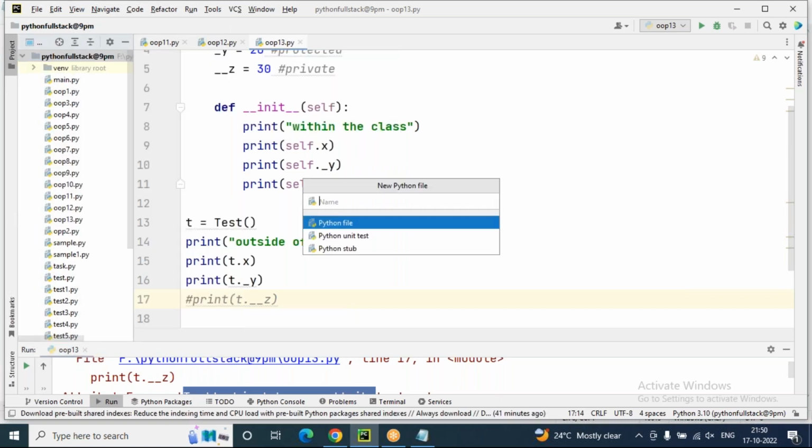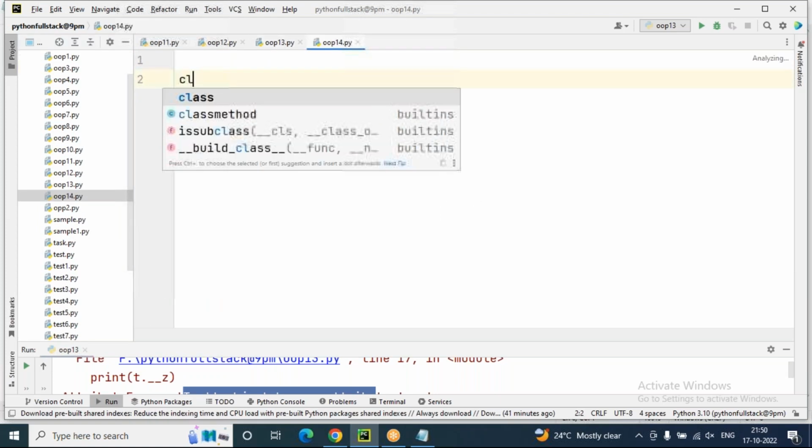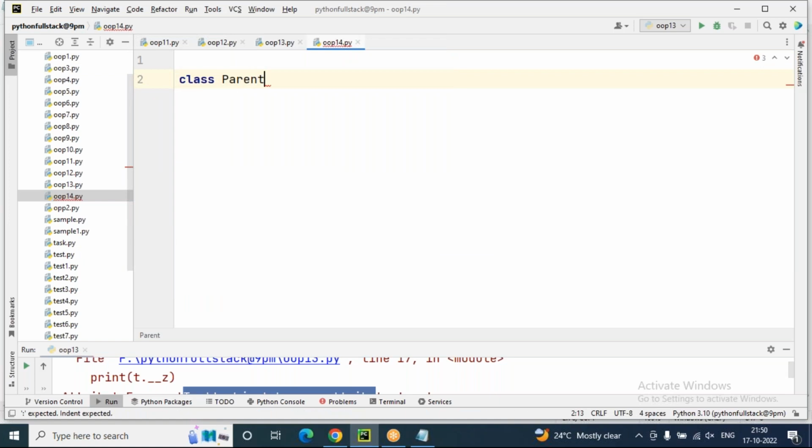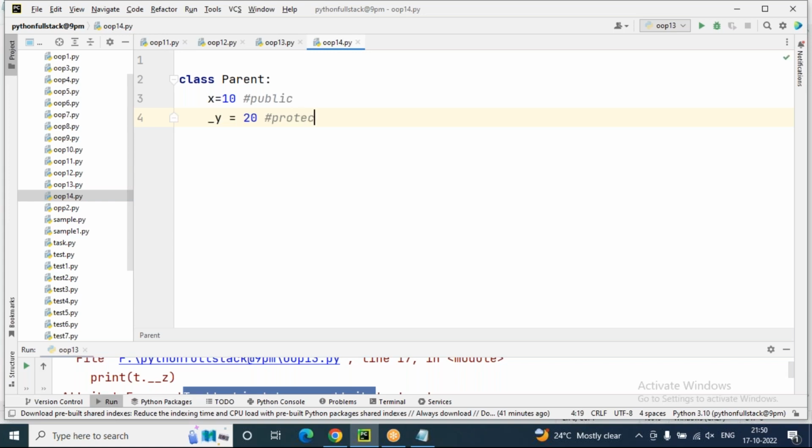Let's quickly show one more example, object-oriented programming 14. Now this time I'm taking a parent class. Inside the parent class, I'm declaring a public variable. Then a protected variable. The variable which starts with a single underscore is a protected variable. Now you can see __z equals 30. What is that? A private variable.